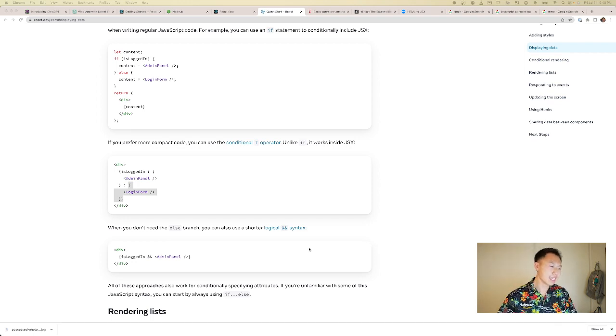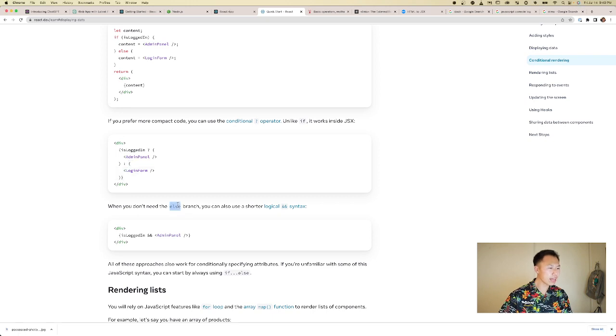Okay, when you don't need the else branch, you can use shorter logical and syntax, right? So you can say if it's logged. Oh, okay. So this one's okay. So the last thing we'll talk about, because I know this one's really used by a lot of developers. Instead of using this and condition and whatever, this one just says, hey, display admin panel if this condition is true. If not, it's gonna return false. And in JSX, I think when you return false, nothing is displayed, right?